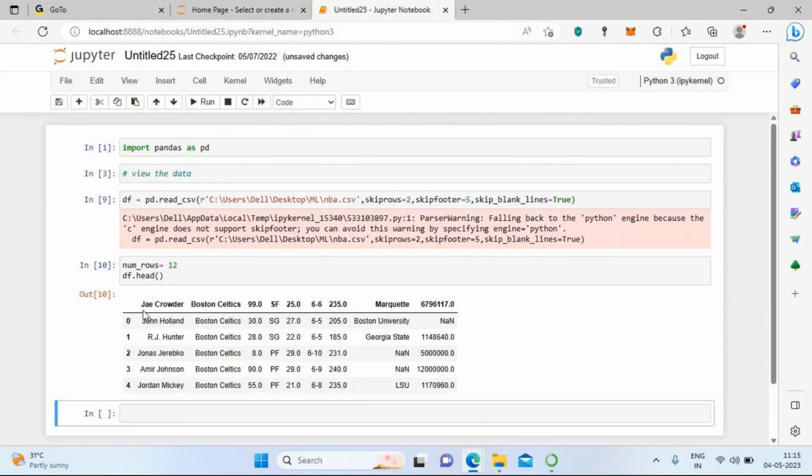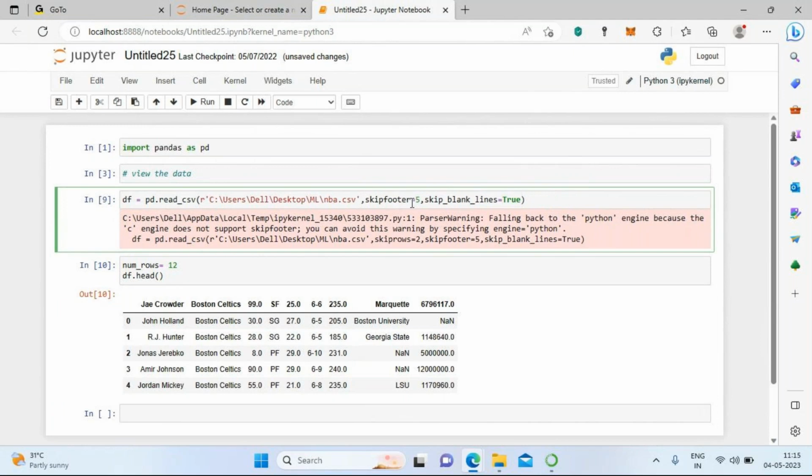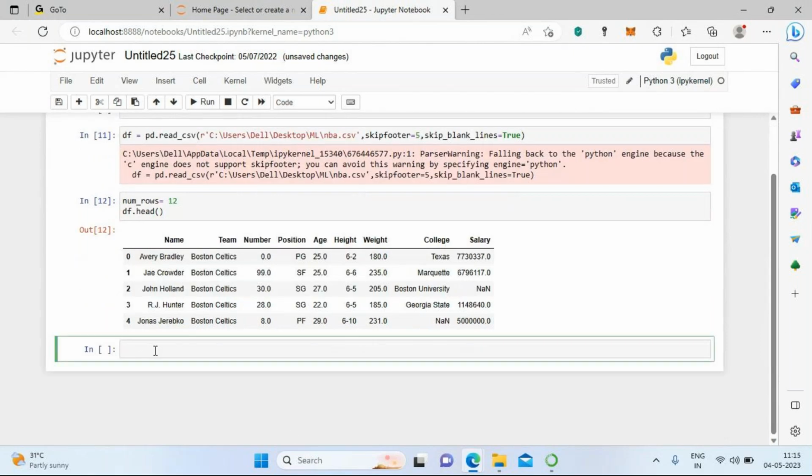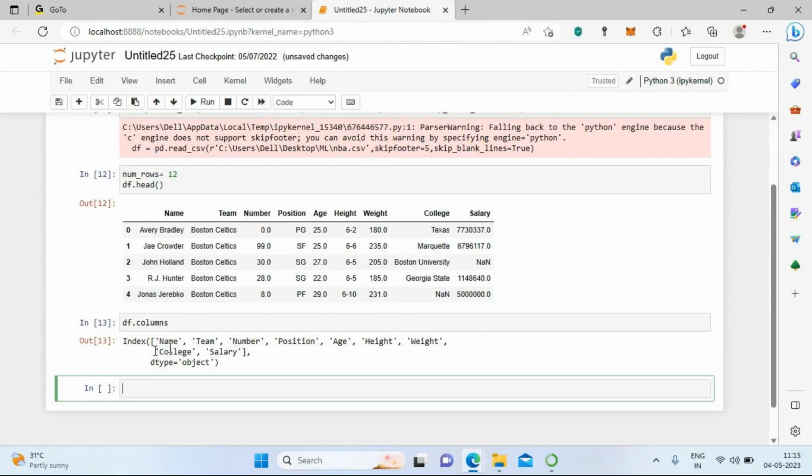Now you can use skip rows equal to as of now. If you provide df.head, you can get the first row as header. Now, if you want to see only the column names, what method can I use? df dot columns. You can see all the column names.